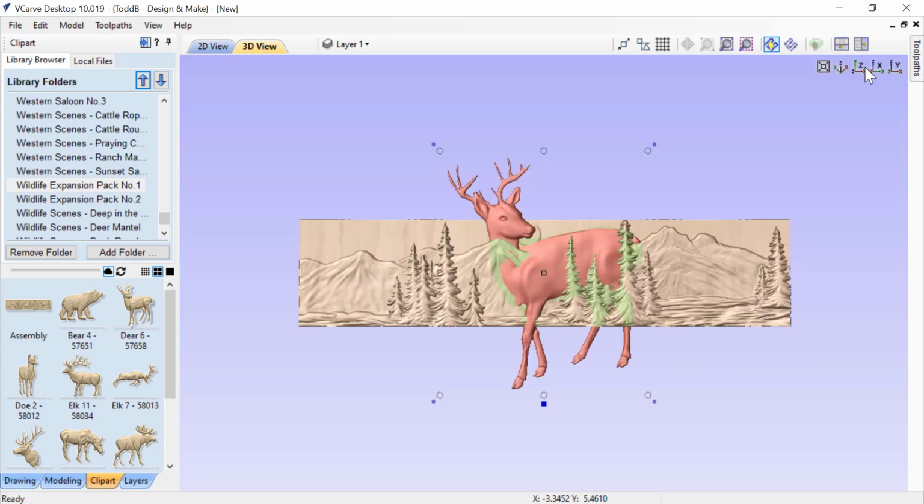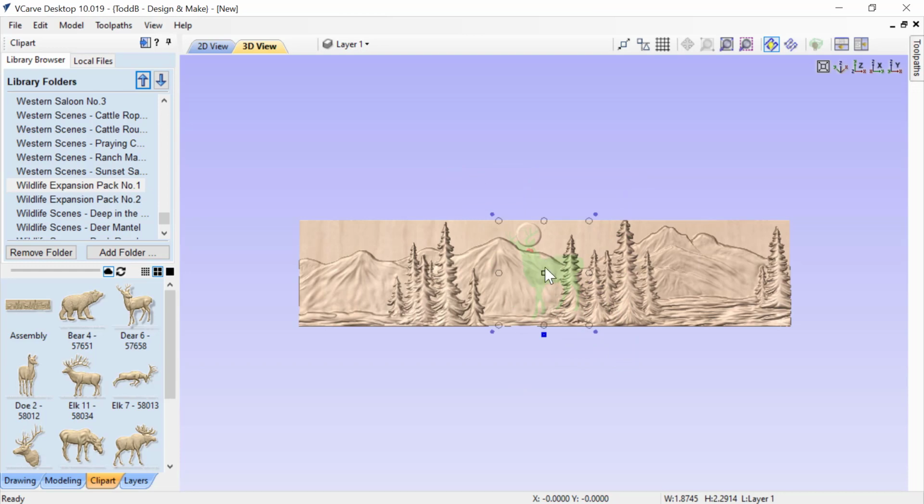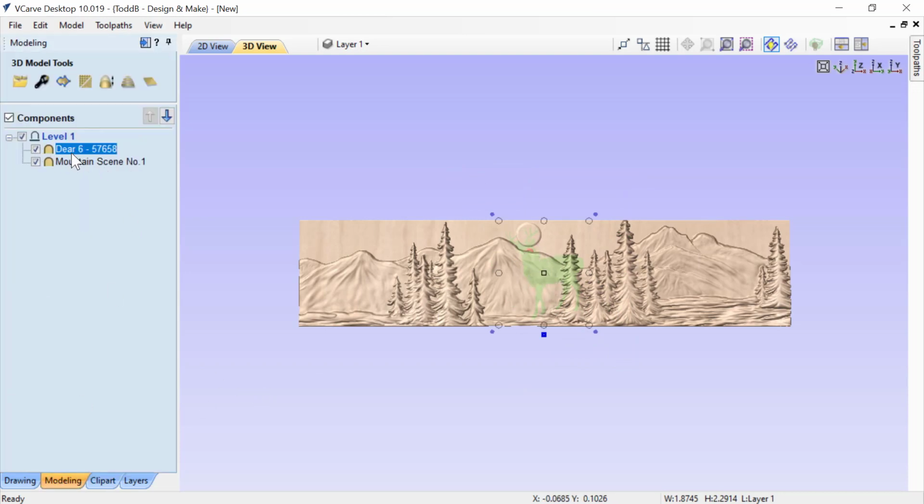And if I go ahead and take a look just at the 3D view and hold down my Shift key, I'm going to size that deer to fit into my scene. Now you'll see that there's this green silhouette. That means that over in my modeling tab, this deer is being merged into my mountain scene. So if I just grab that, I can move it to where I think I'd like it to be. In this case, I want it to be right there.